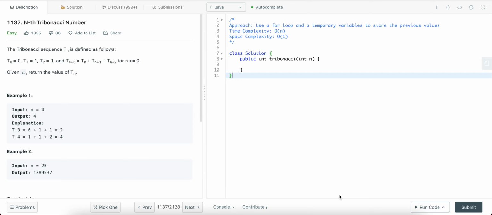Today we are looking at question 1137, Tribonacci number. The way we'll be approaching this problem is by using temporary variables to store the last three values. You could have possibly done this problem using tribonacci of n minus 1 plus n minus 2 plus n minus 3, but unfortunately you get a time limit exceeded error. So we'll have to think of more creative ways, and this is how we'll be doing it.